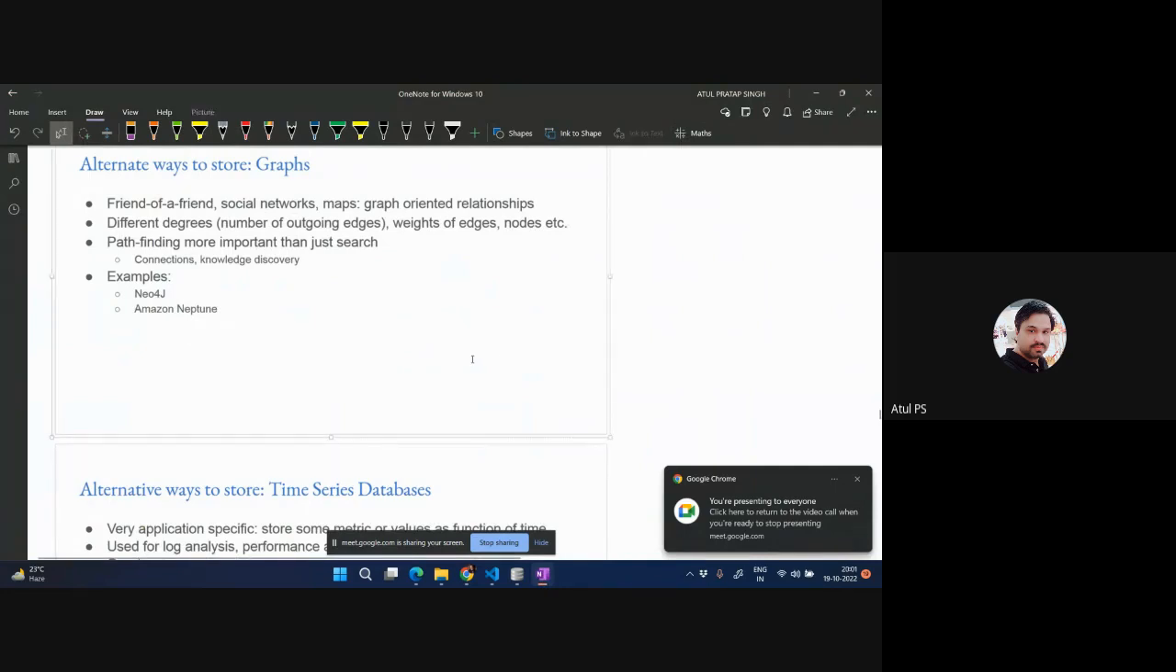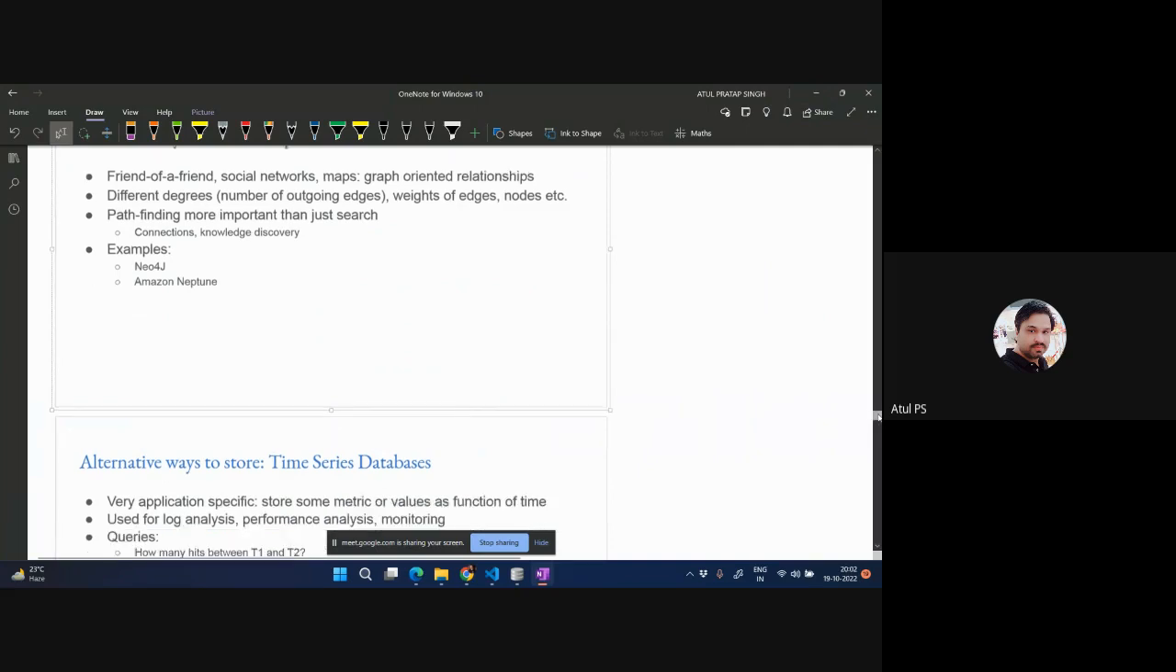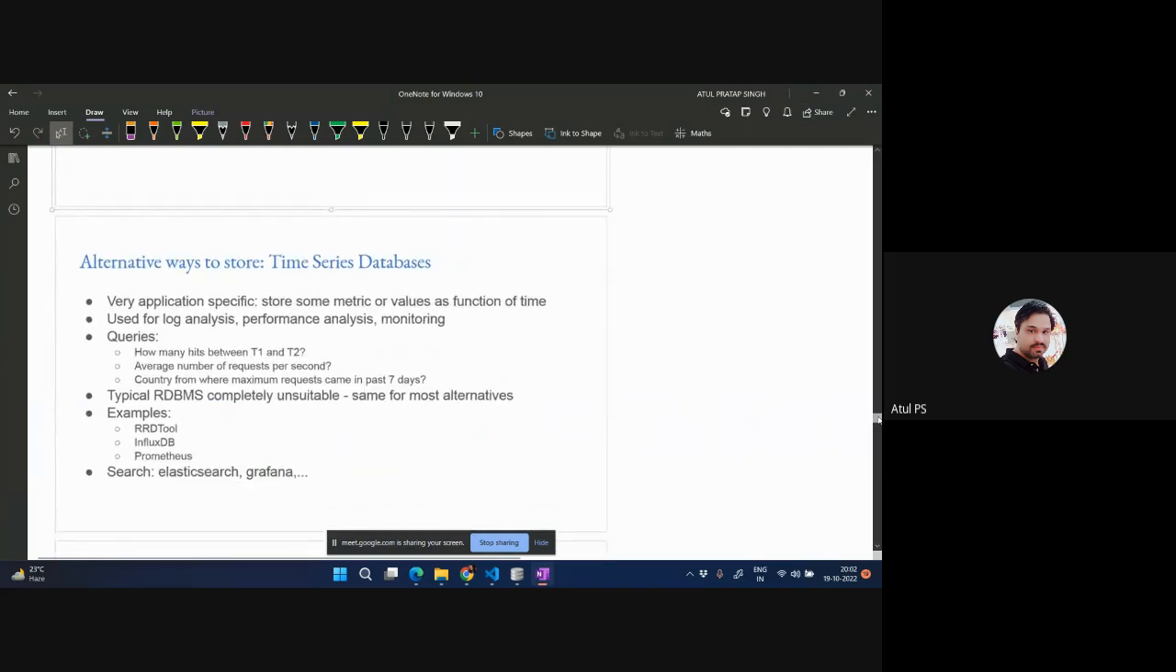So these are the alternative ways to store our data. We can also store our information in a graph, and use it according to our requirements. Social media and other applications use this type of data structure to store the information of a person and who the friends of others are. The next one is time series, which is also a different type. An alternative way to store is a time series database.